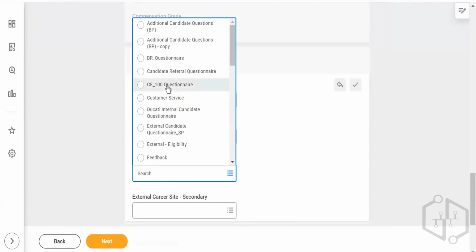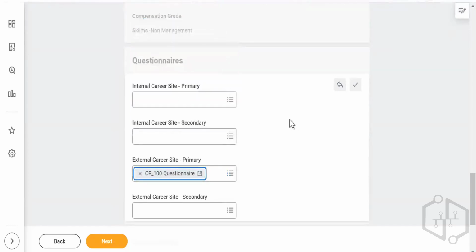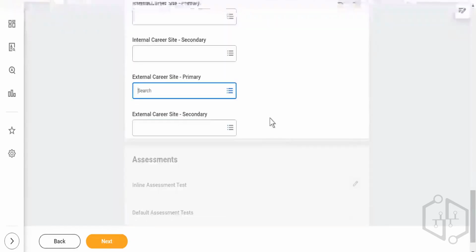Yesterday we created the CF100 questionnaire, right? So we can populate this in the job requisitions. Whatever questionnaire we created, we can just populate here. Just removing that.